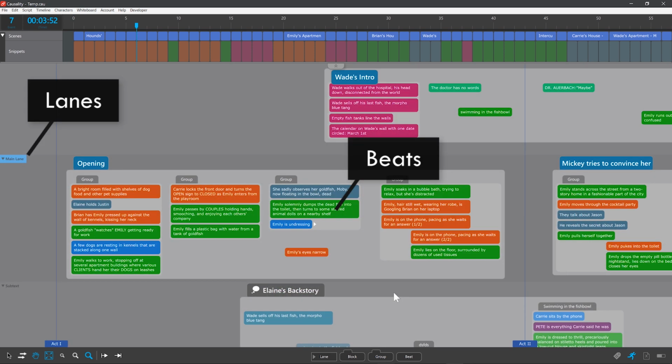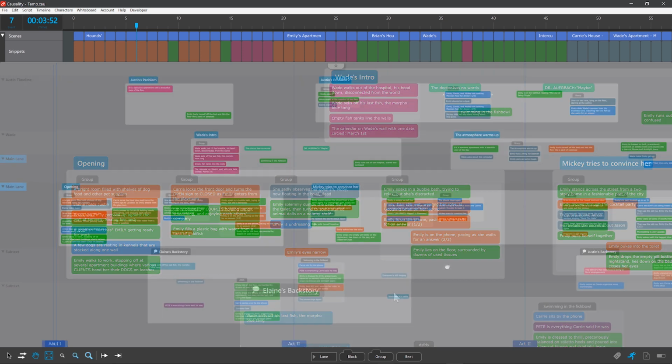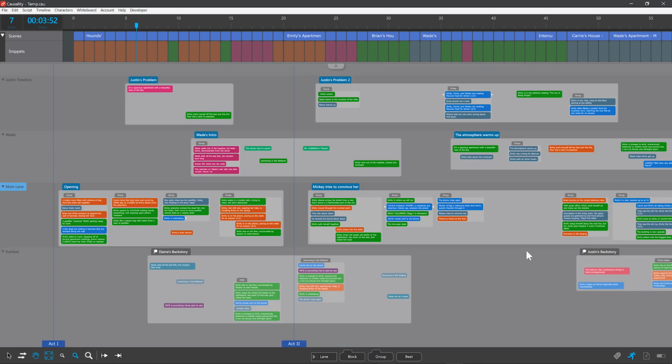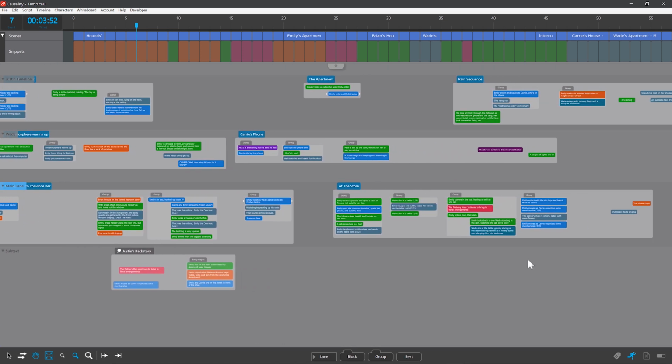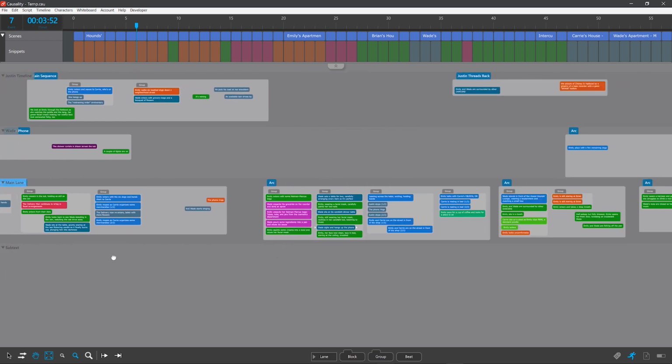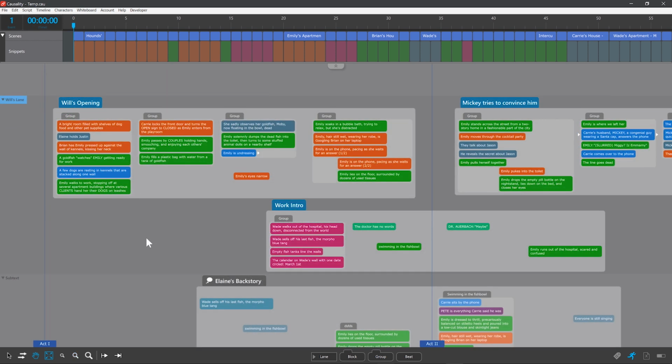Inside lanes, all plot goes into blocks. Blocks are simply boxes to keep related beats together. Here, blocks are used as segments of a storyline, so they're going back to back. But you can run as many blocks at the same time as you want, one for each sub-narrative.